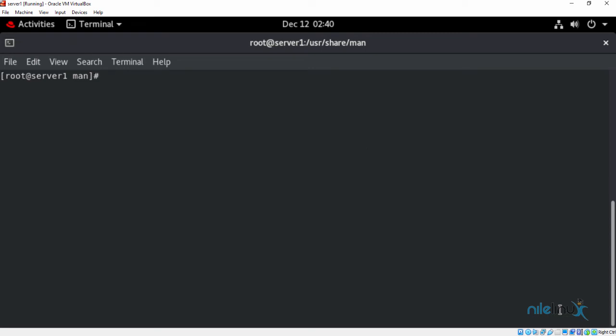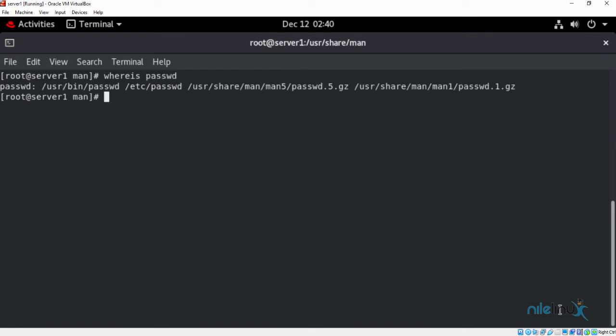The third command which can be used to get information about a specific command is whereis. The whereis command will search for the binary, the configuration files, and the manual pages for a specific command. For example, whereis passwd. Here we can see the binary location of the passwd command, which is /usr/bin/passwd. We can also see the configuration file of that command, which is /etc/passwd, and finally the location of the manual page of that command in the /usr/share/man directory.